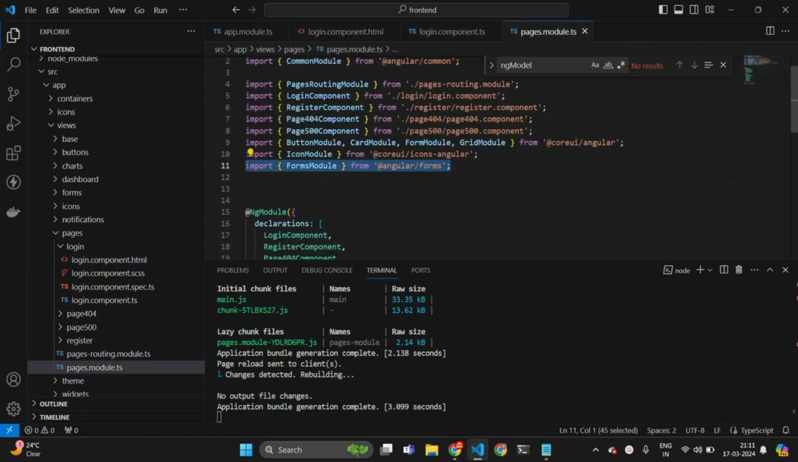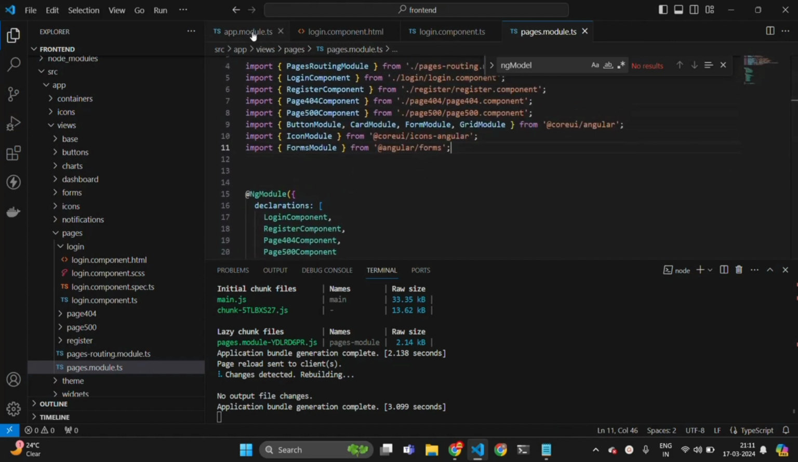So what you just need to do is register the Angular FormsModule. You can see FormsModule is from Angular. If you are using a template like CoreUI, CoreUI gives its own module, but you also need the Angular FormsModule. You have to register it in the app.module.ts file, or you can register it in any module that is related to a specific folder.